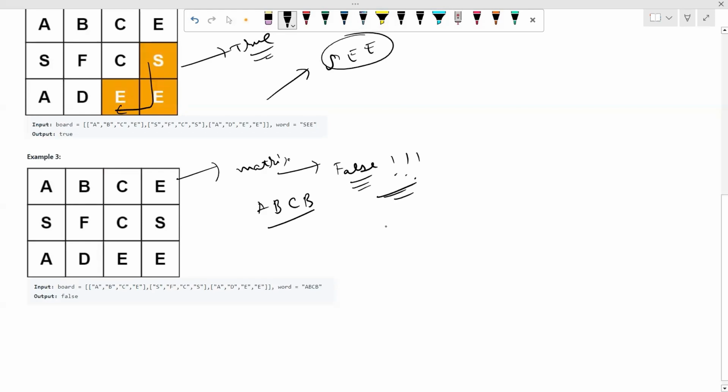right? So we need to figure out whether a particular word is there in our matrix or not. If this word is present in our matrix, then we need to return true. Otherwise, we need to return false, right? I hope all of you get what the problem statement is, and what we need to figure out. So now let's jump into the approach, how we are going to solve this question.